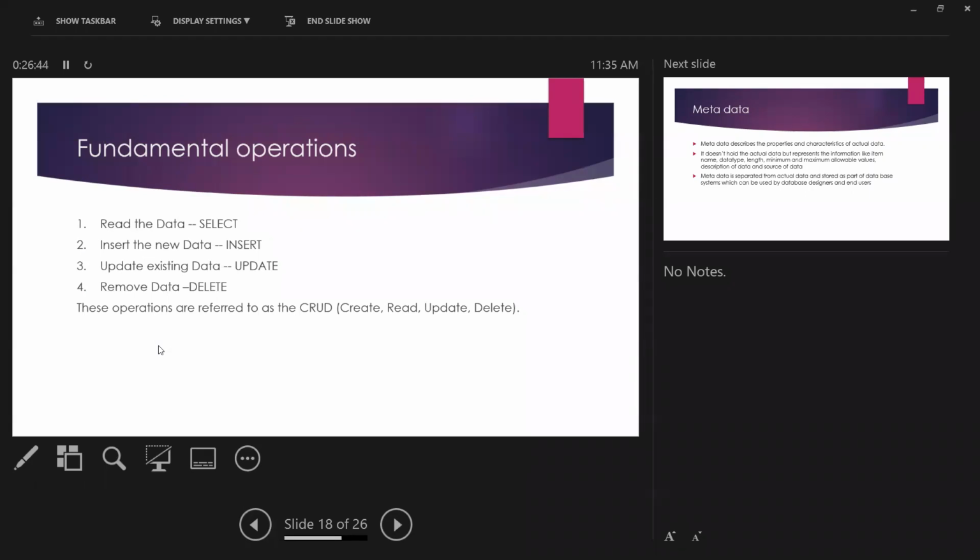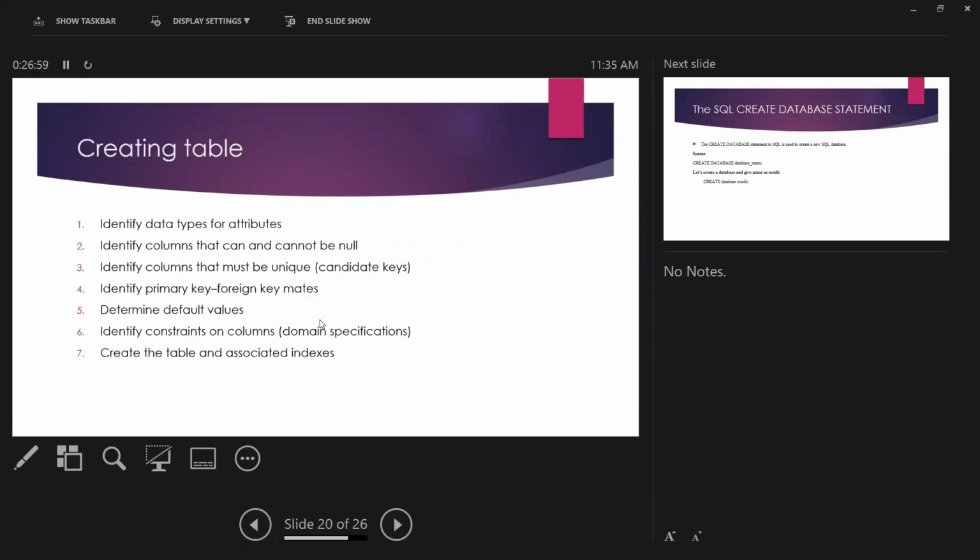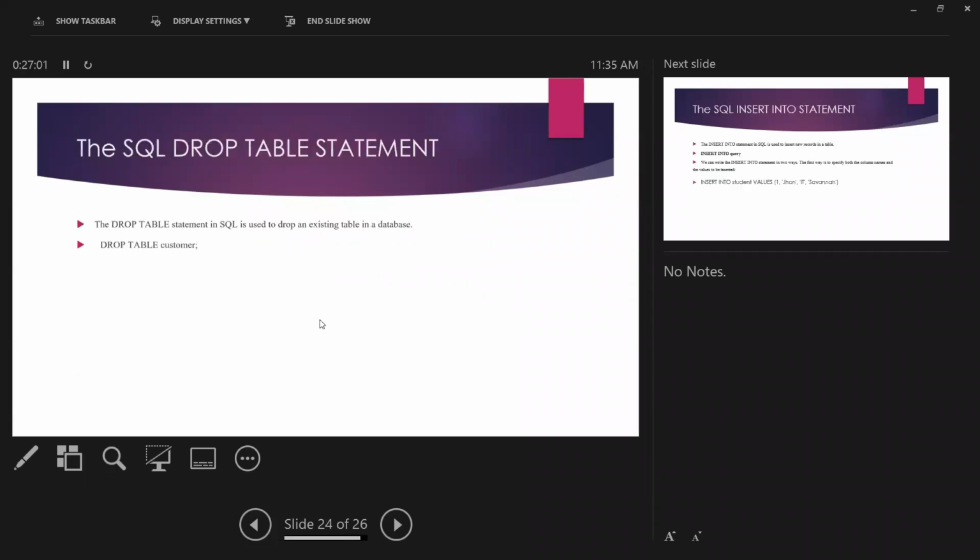In today's class, we will do create and insert. We will not do update, but we will see how to create a table and how to insert into a table. In the next class, we will see how to select from a table and update a table. So first, we are going to see how to create a table.